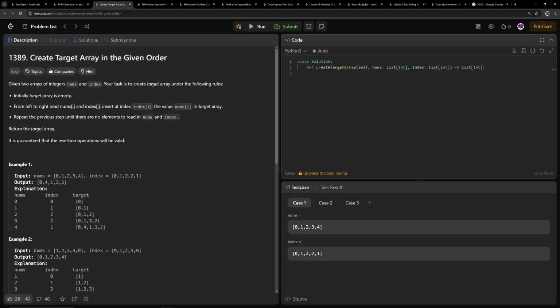Create target array. Okay, this might be a little bit long to understand, but we'll see. Given two arrays of integers, nums and index. Okay, so both are arrays. Your task is to create a target array under the following rules. Okay, initially target array is empty. Okay, it's empty. And from left to right, read nums[i] and index[i], and insert at index index[i] the value nums[i] in the target array. Repeat the previous step until there are no elements to read in nums and index. What?